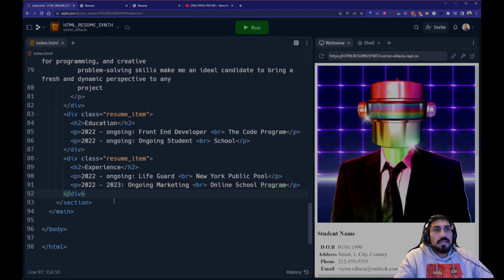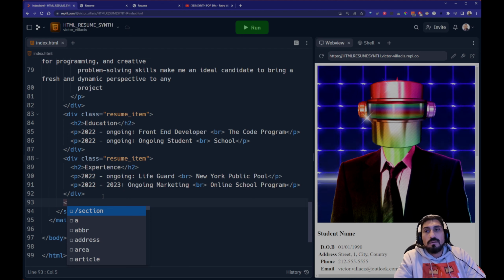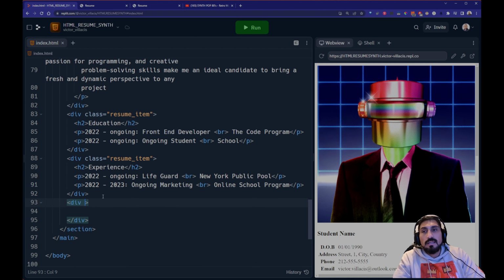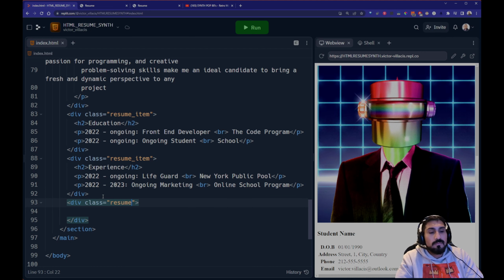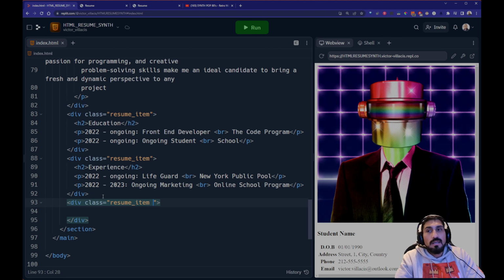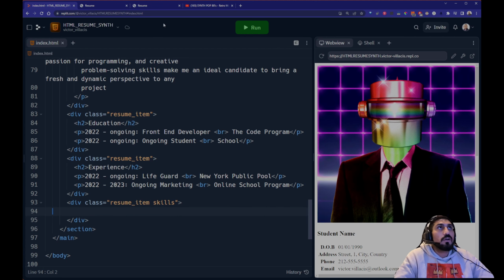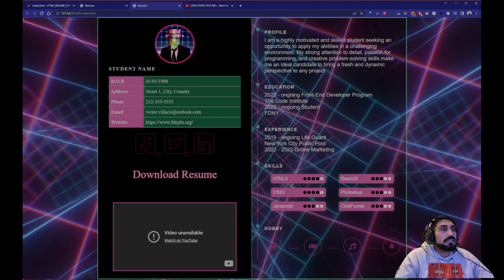So now let's go down here to skills. We're going to create a div element, and in our class is going to be another resume item, so we can style this correctly. And then we're going to add skills, because if we notice, our skills are separated in these blocks that you can see.